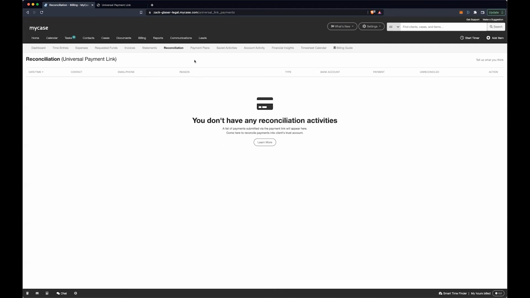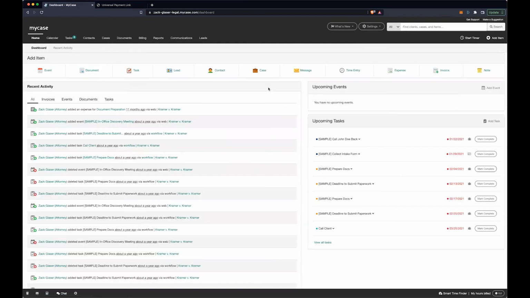So that's universal payment links. It is a relatively new feature from MyCase, but it should be something that makes getting paid by your clients a little bit easier, and hopefully that'll increase your income or at least make it easier for you to get paid. So I hope this helps.